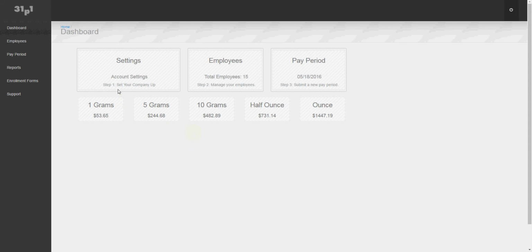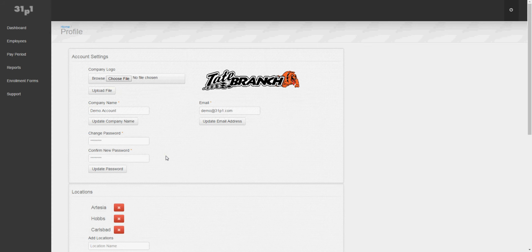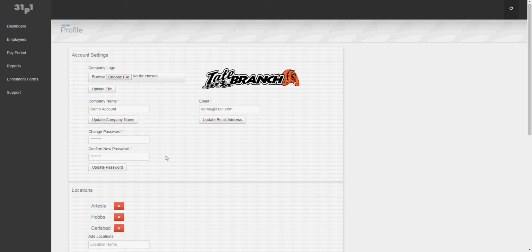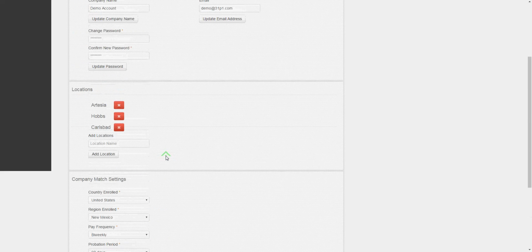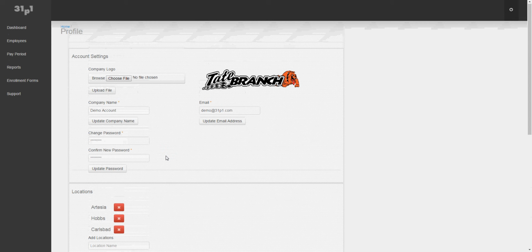First thing we do after we've logged in is we go to settings and set your company up. So I'm going to click step 1. In this area here is where the account settings are for all of the various settings you'll need to do for your company. And so first thing you see your company logo, you can come into this and browse and look and find your logo on your computer and then upload the file into it. And so what will happen is your logo will be on all of the reporting, all of the reports that you'll be able to print from the 31P1 software.